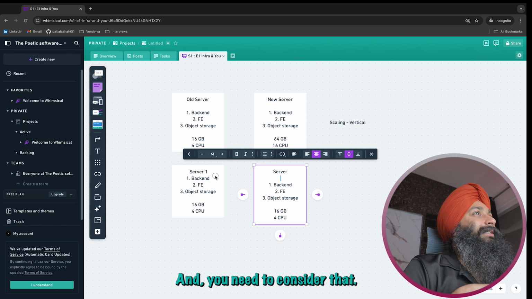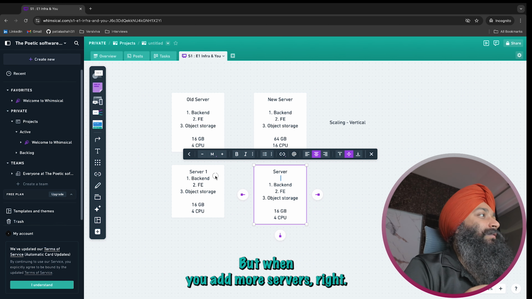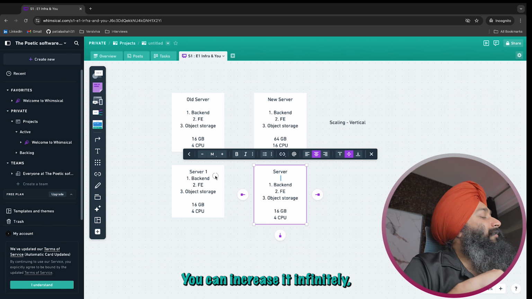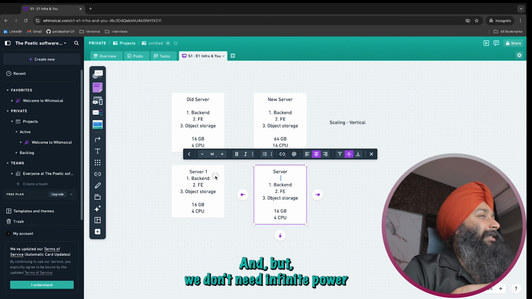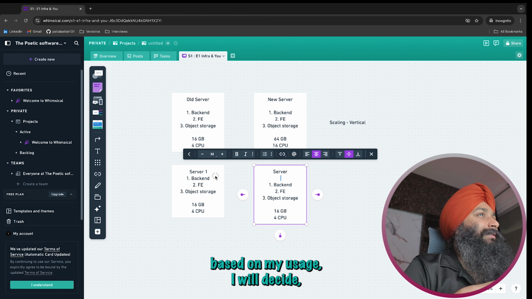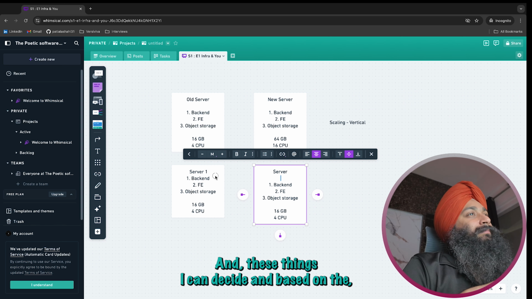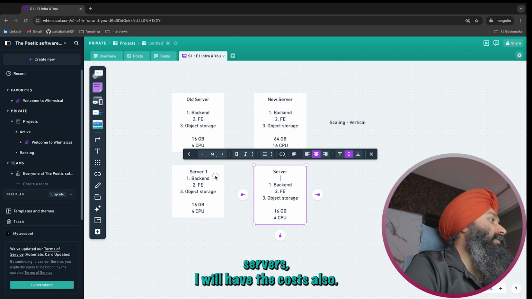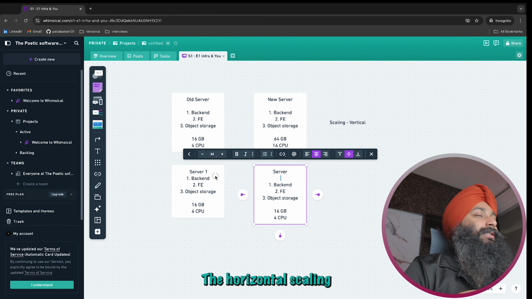Things are mechanical, and you need to consider that. But when you add more servers, how will that work? You can increase it infinitely, maybe, but we don't need infinite power here. Based on my usage, I will decide how many servers I will need, and based on the servers I will have the costs also. And this will be much more cost efficient with horizontal scaling.